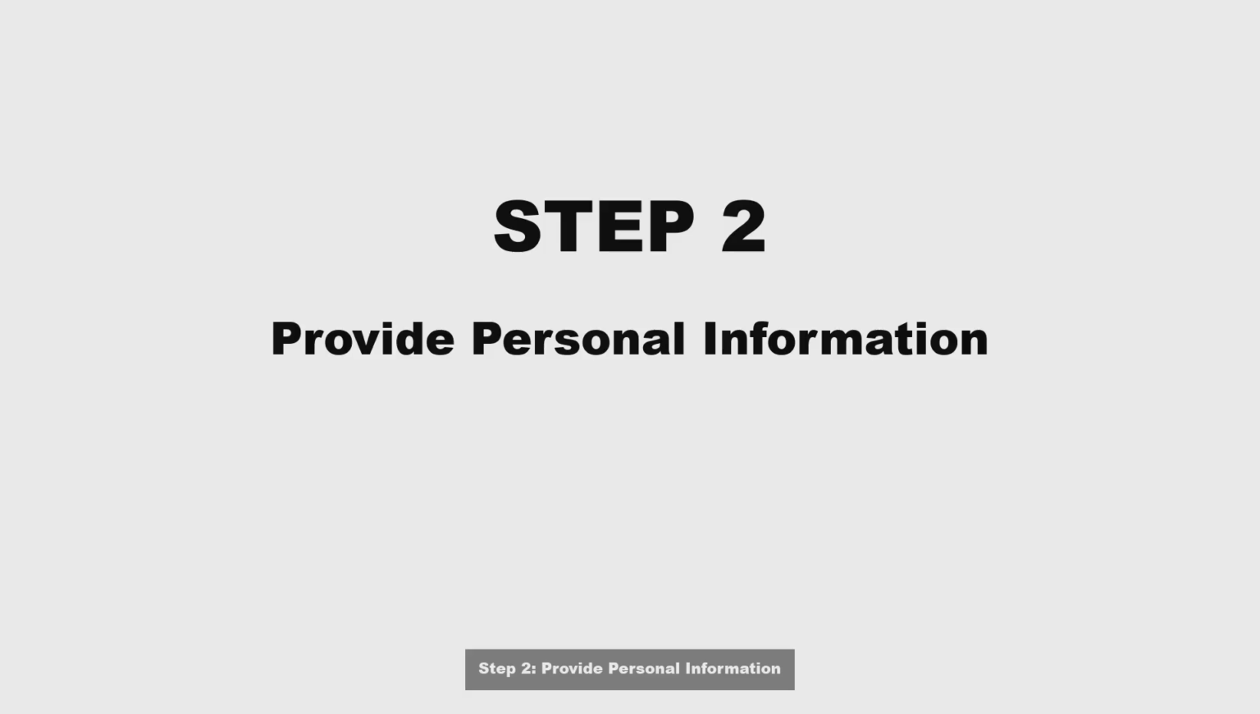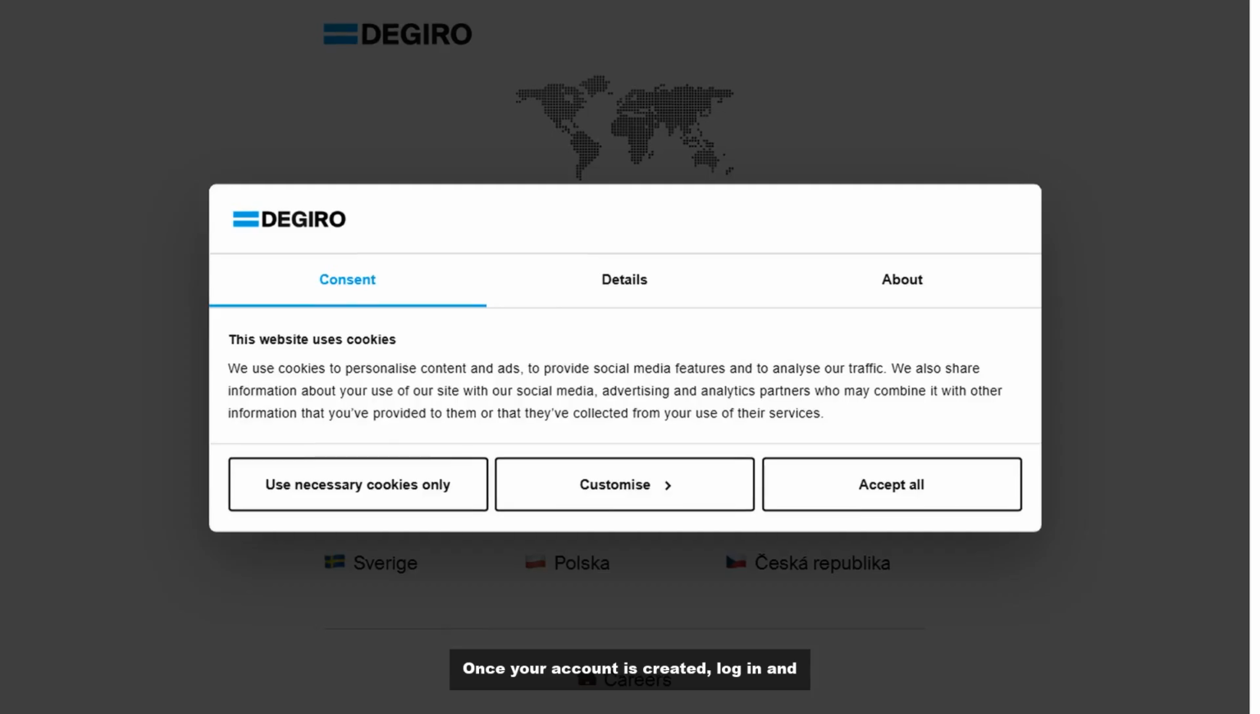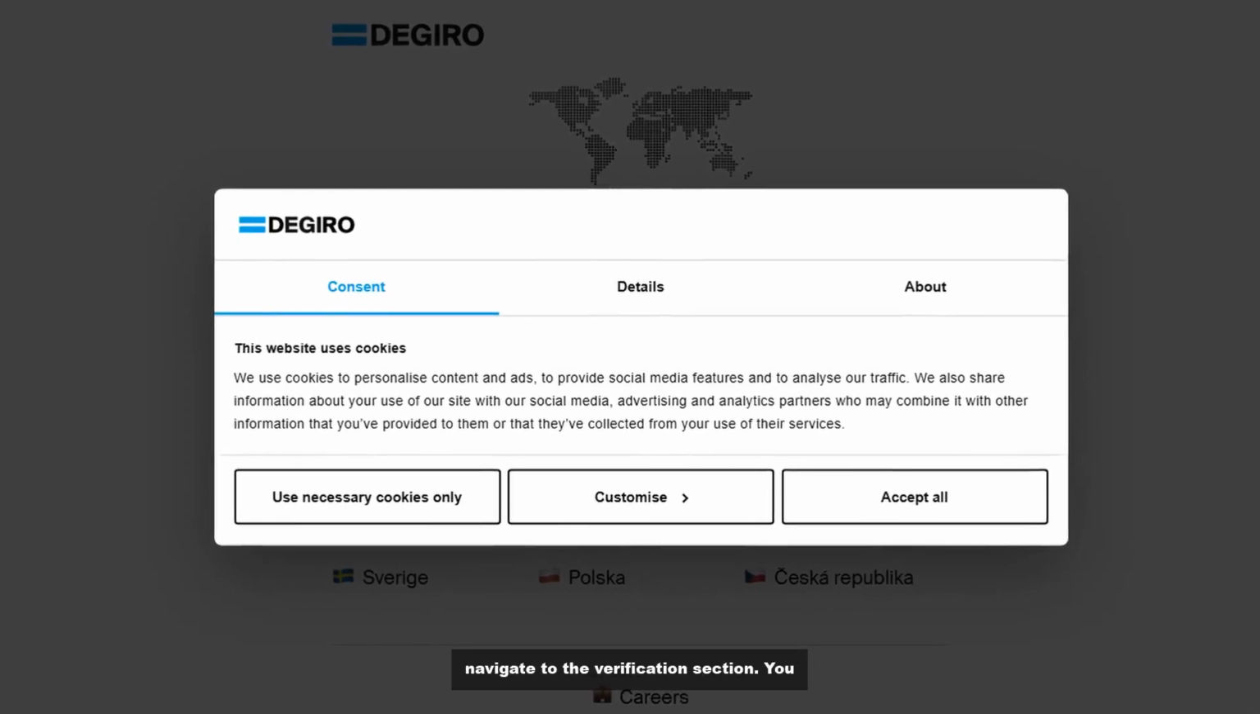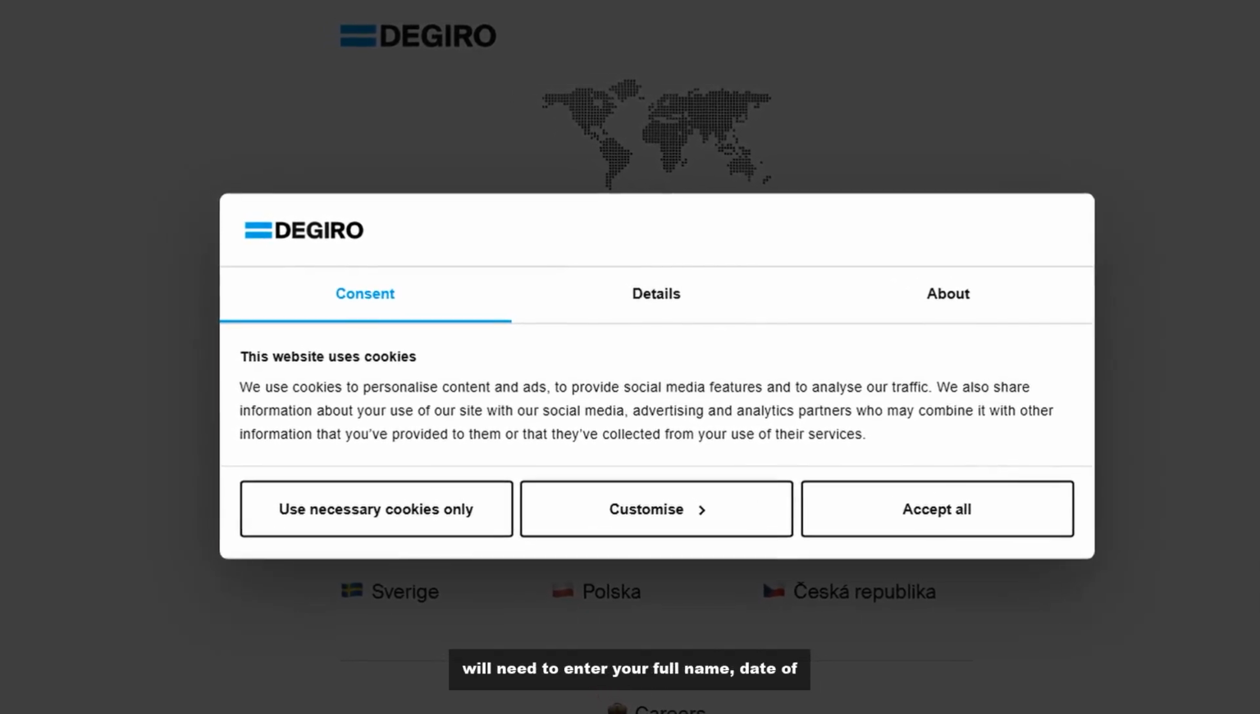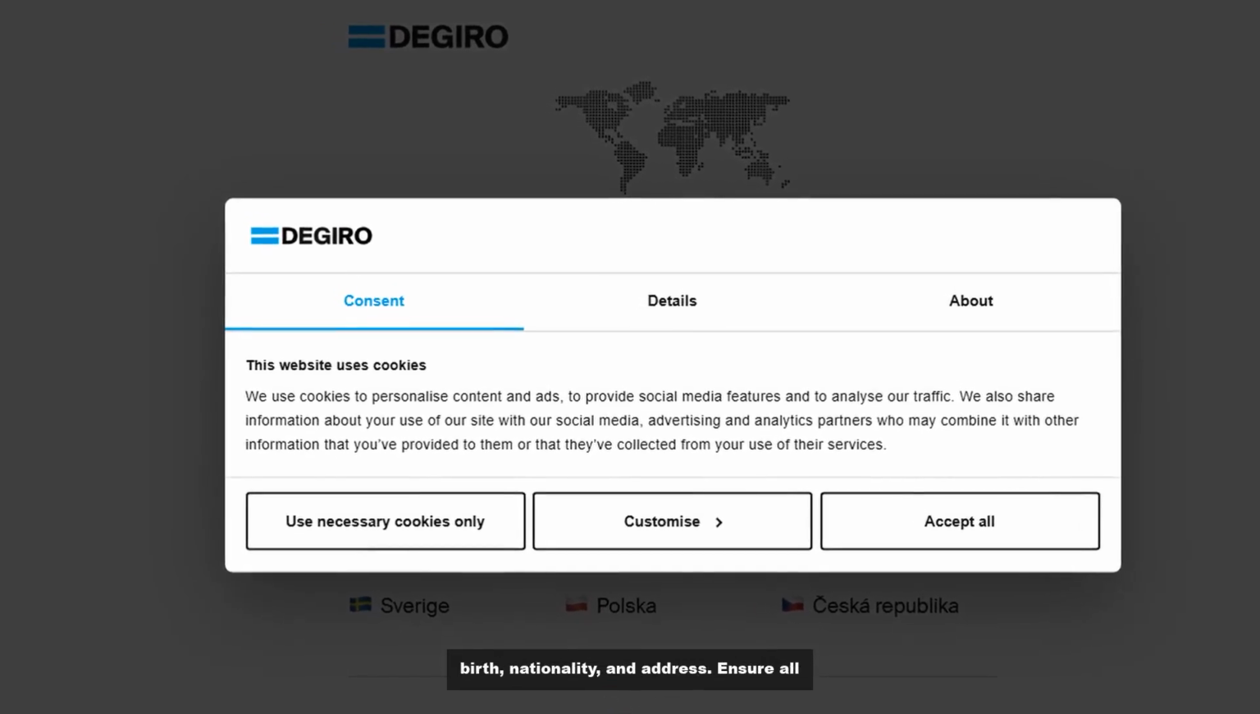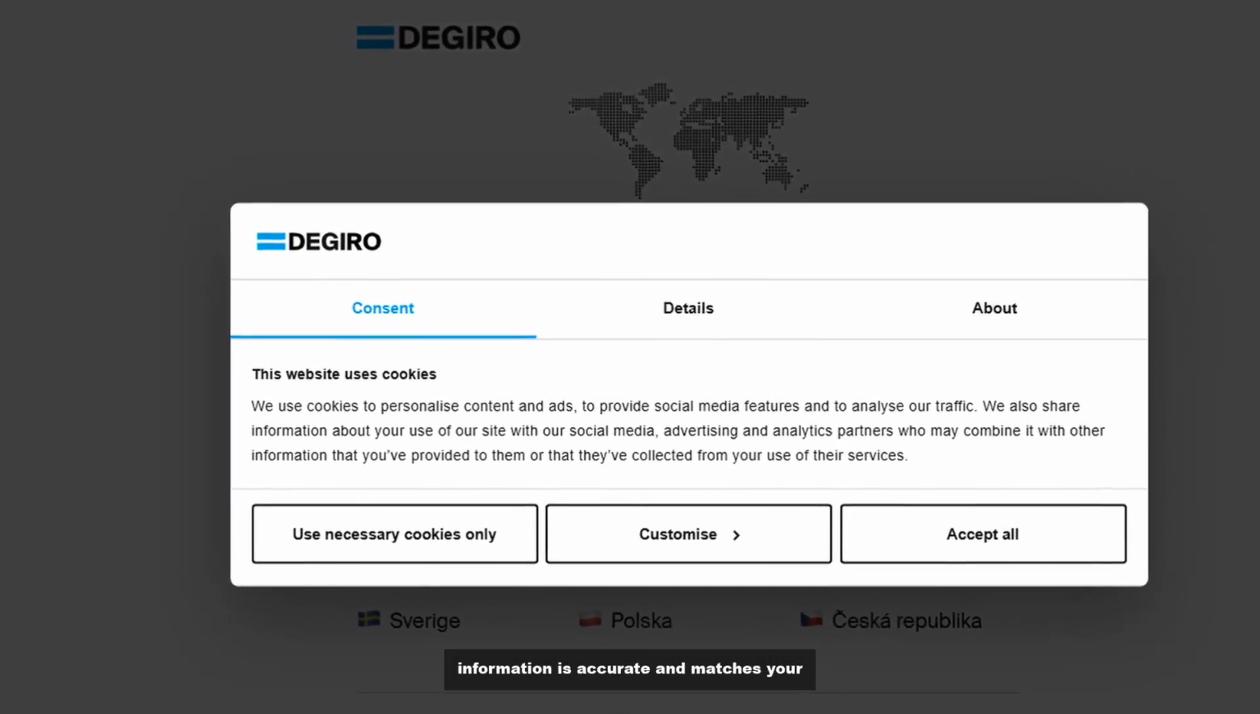Step 2. Provide personal information. Once your account is created, log in and navigate to the verification section. You will need to enter your full name, date of birth, nationality, and address. Ensure all information is accurate and matches your official documents.